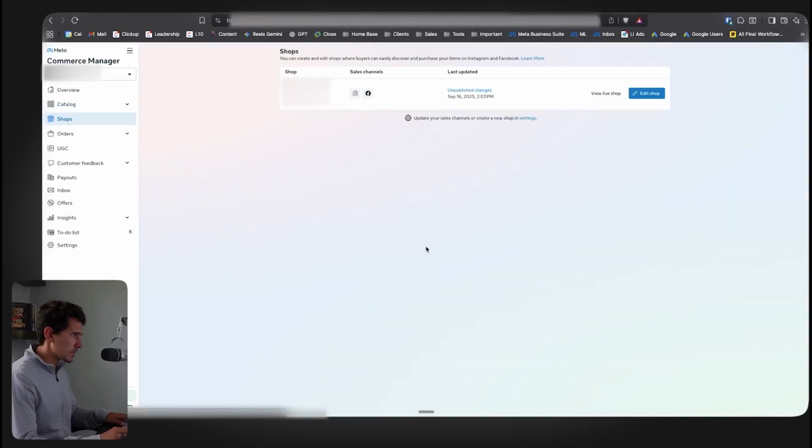The last piece to this is your Facebook/Instagram shop. Now, we're no longer accepting purchases on Facebook and Instagram shop. Well, Facebook's not accepting purchases on their shops anymore. Everything gets redirected to Shopify these days. However, you can still edit your shop.